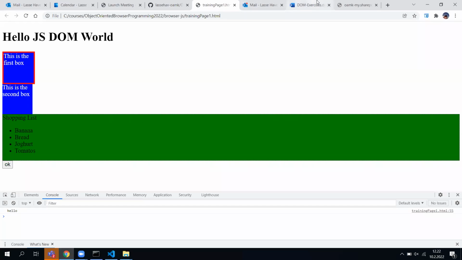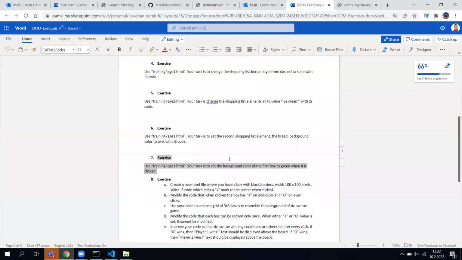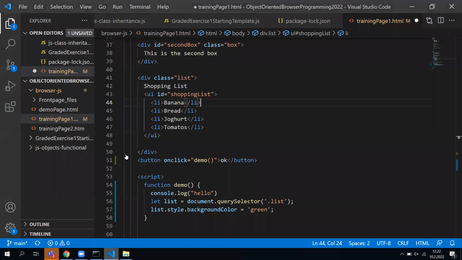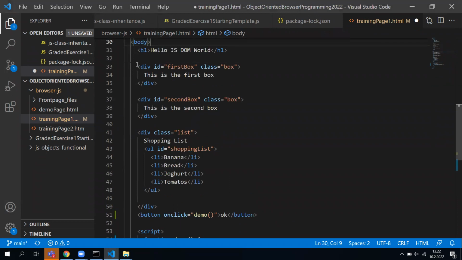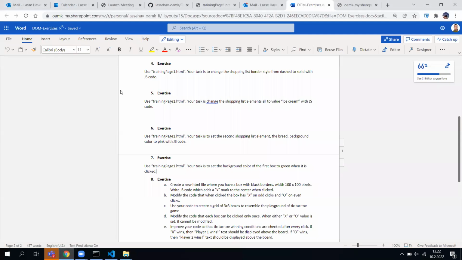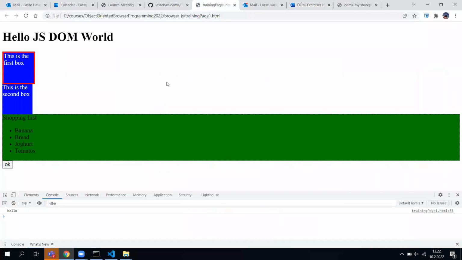All right. So now is exercise 7. Your task is to set the background color of the first box green when it is clicked. The first box here means this one, which says that this is the first box. So when you click on this box, the color of that box should be set to green. That is your task.